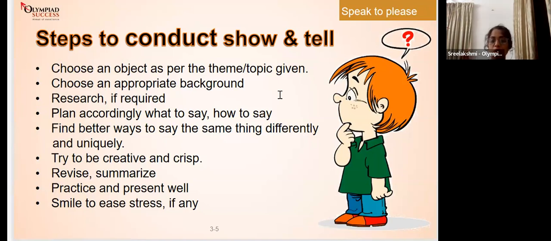Now, there is a way of saying things. Either you can put up something in the form of a story, or else you can put it up in the form of a narrative. So there are various ways of putting it. Or let's say, if you are good at writing, you can even pen down a poem and present it thereby. So that's how you can find unique ways to present the same content in a slightly different and experimental manner. Try to be creative and quick.